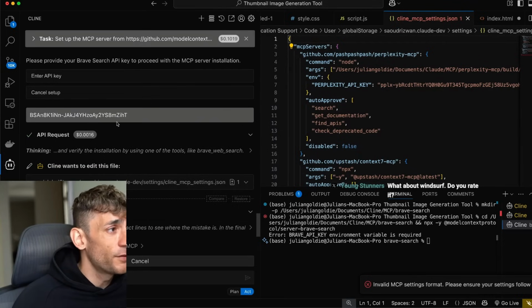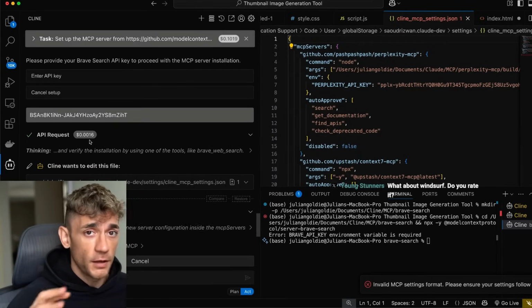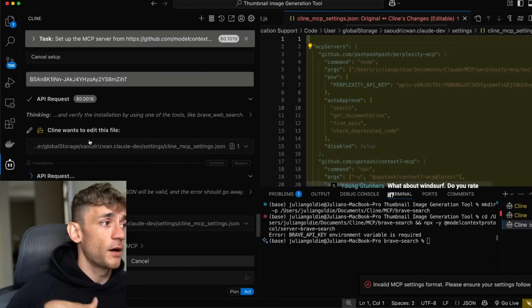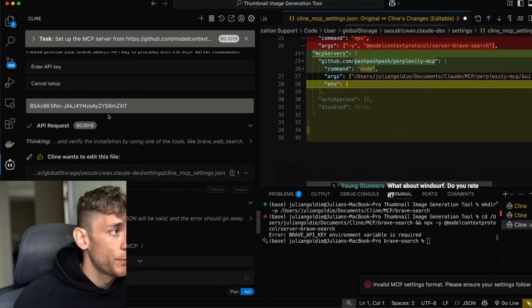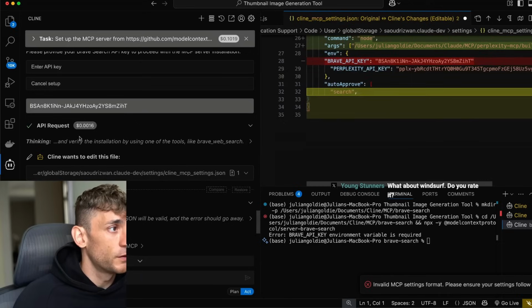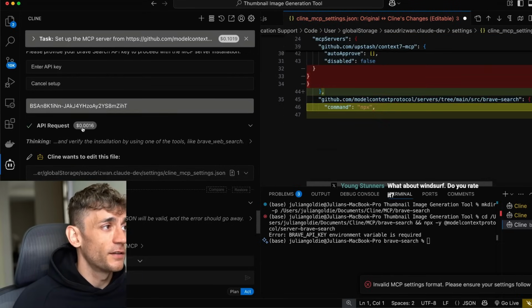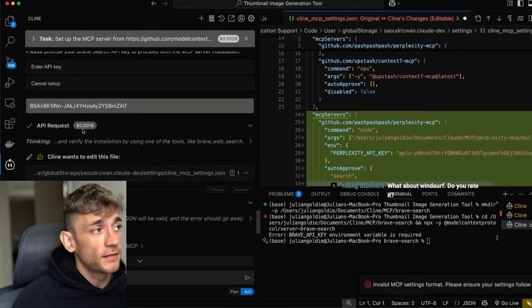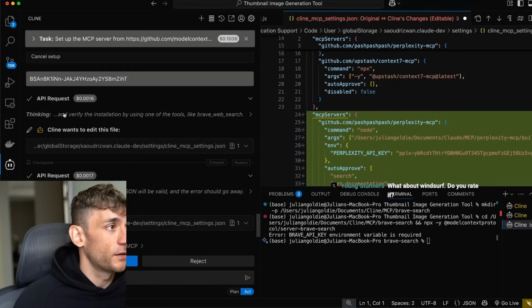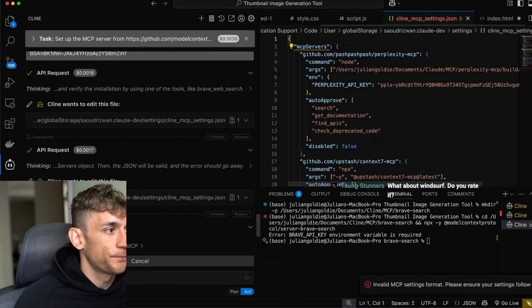To be fair, I'm using the paid API today, just so that it doesn't let me down whilst everyone else is using the free one. But you can see here the cost of it is super cheap. It's not even been like $1. It's 0.0016 to start using this so far. So let's hit save now.